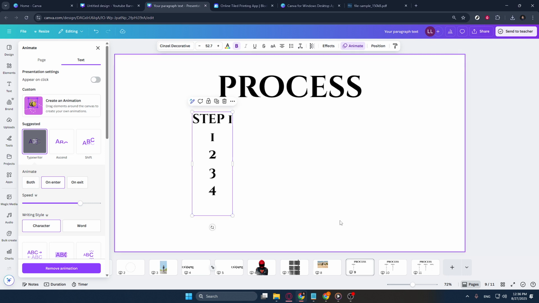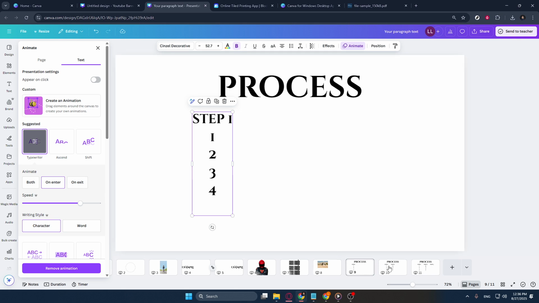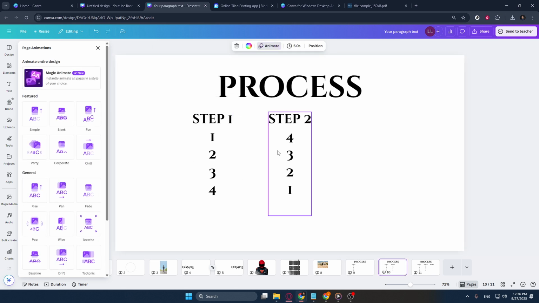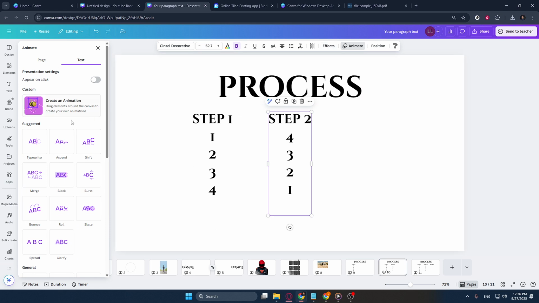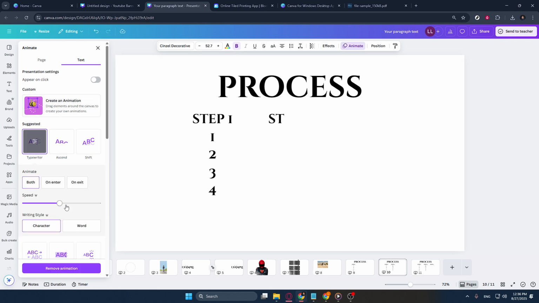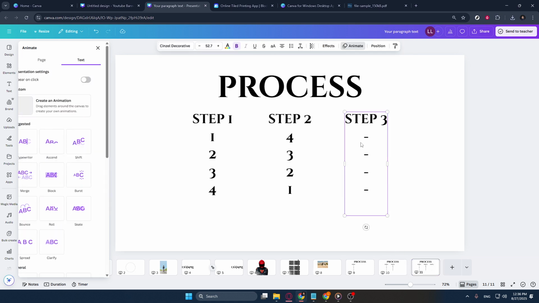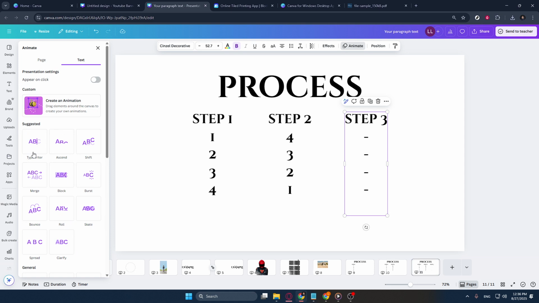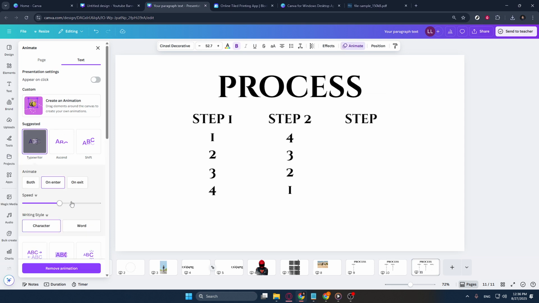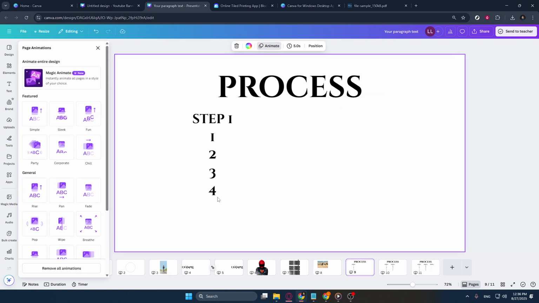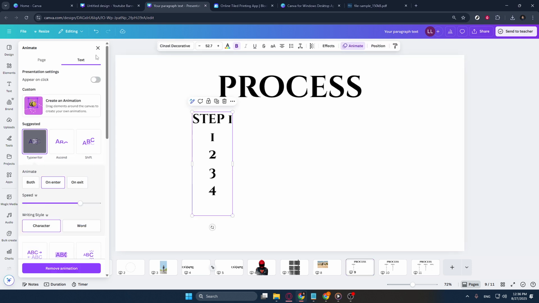It's important to repeat this process for each of your duplicate pages to ensure that every new element on your slides will appear with the desired effect during your presentation. Essentially, what you've done is create a layered approach to your presentation. Every click or slide transition introduces the next step or piece of information while simultaneously reinforcing the previous steps. This technique not only keeps your audience engaged, but also helps in simplifying complex information into digestible parts.